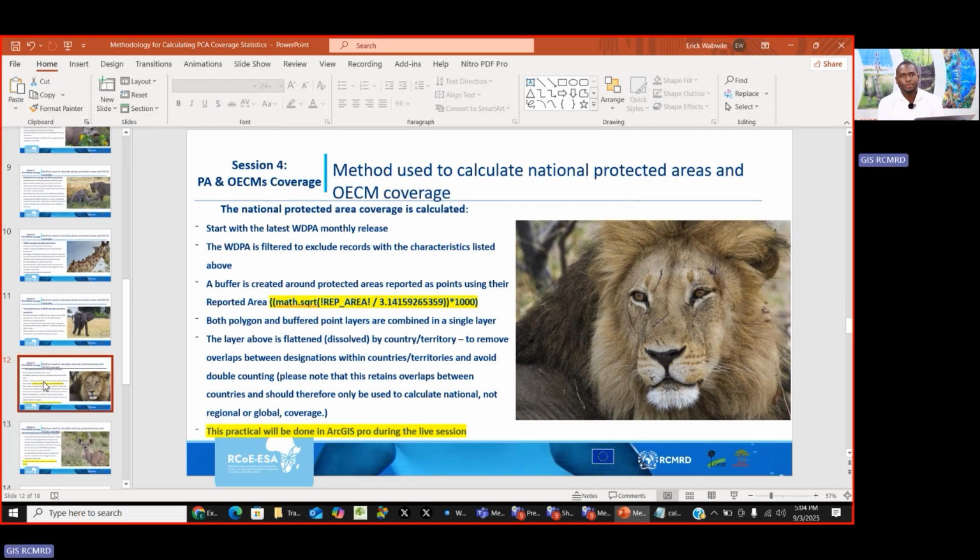As I've told you, Eswatini has mapped all their protected areas. All of them are polygons. Then the third one is that both polygons and the buffered points layers are combined in a single layer. So this step shall be skipped because Eswatini does not have a point layer.